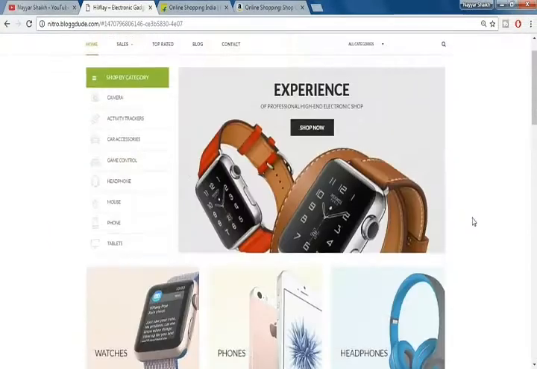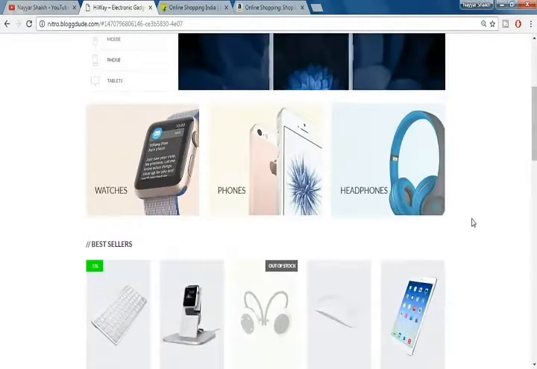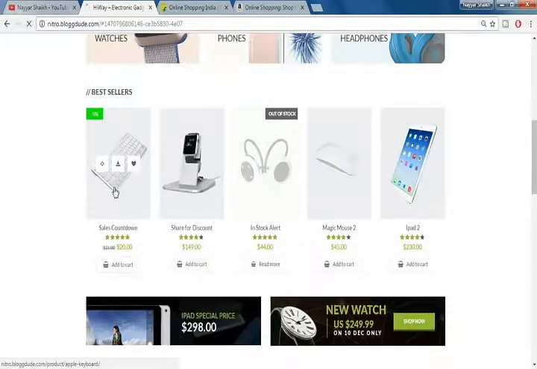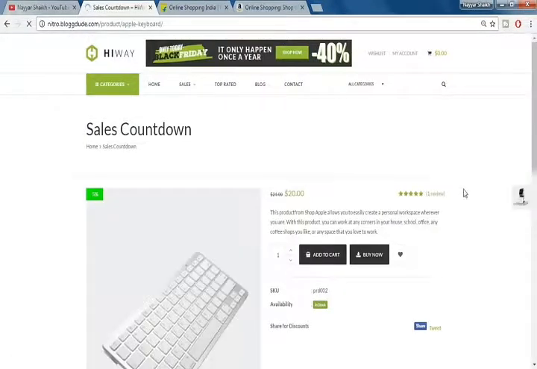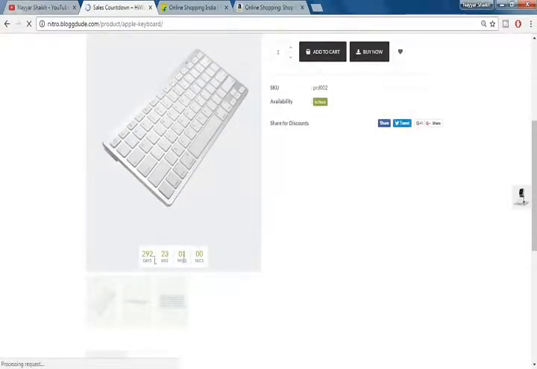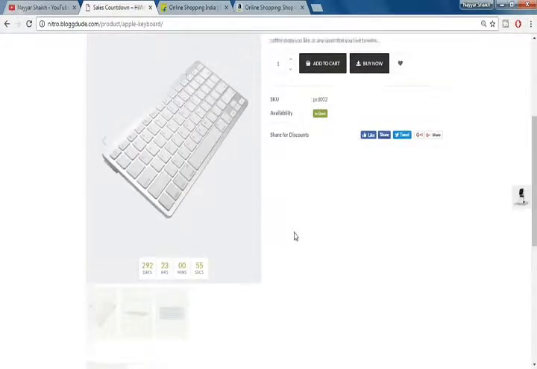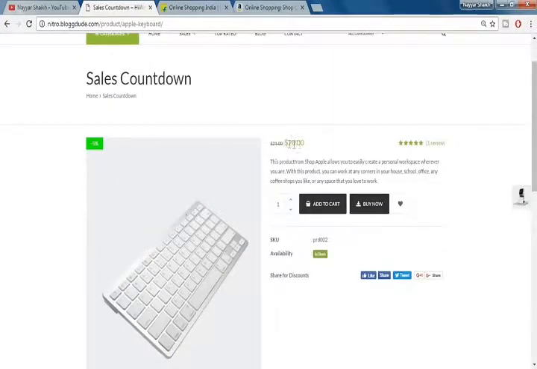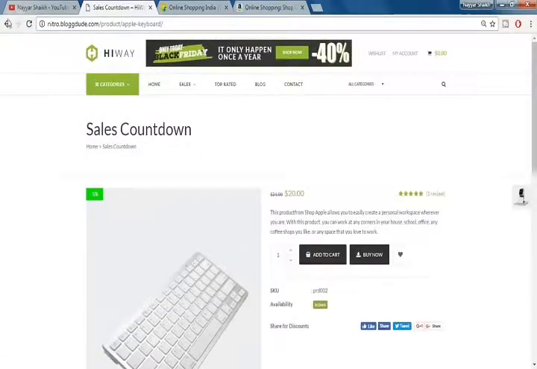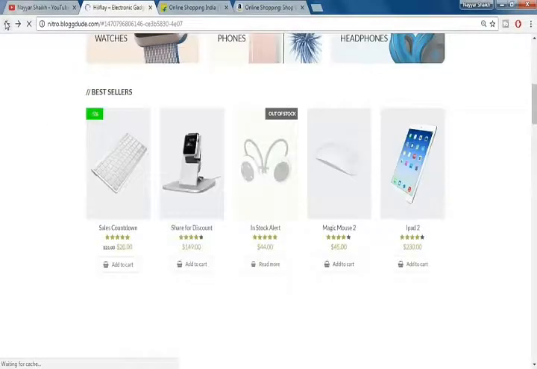We have so many different and amazing features in this website. Let me show you some of them. For example, we have sales countdown. What is a sales countdown? Let's open this product and see. As you can see, below the product we have a counter going on. For example, it says 293 days and so on. Suppose you're giving some discount on a product for a limited period of time, you can show the counter over here for that period of time. So this is a sales countdown.